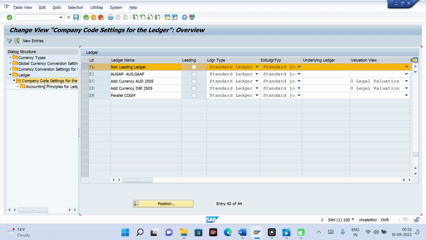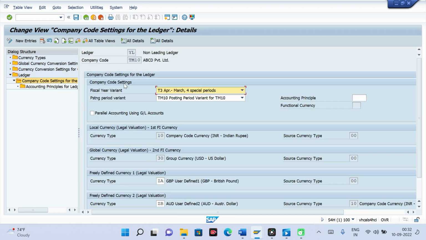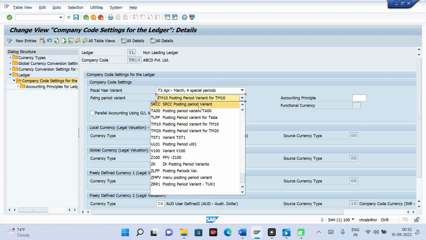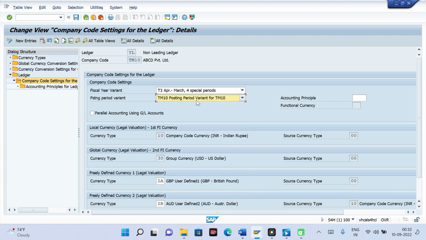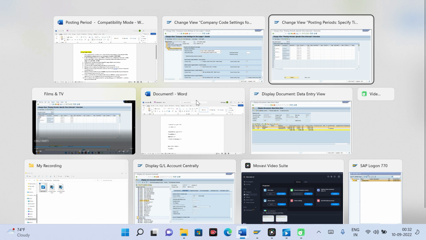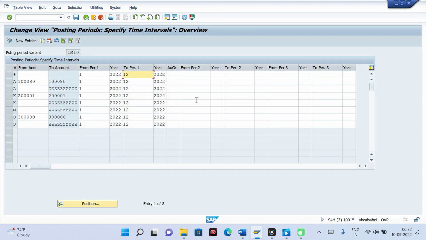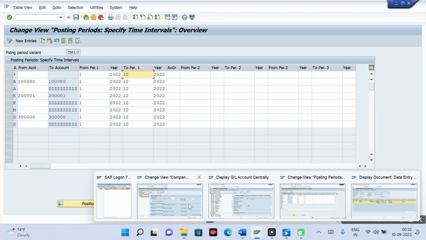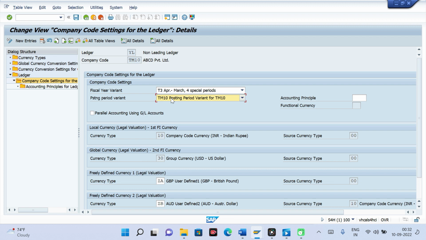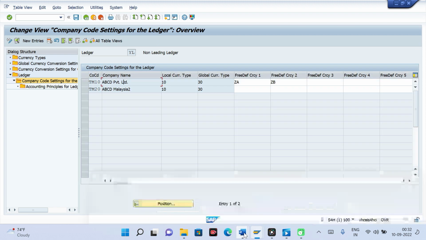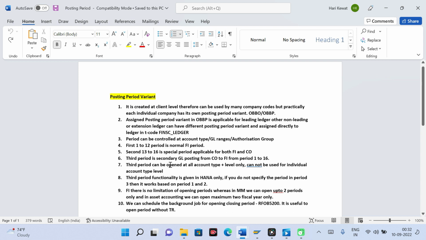In this non-leading ledger I can use a different posting period variant other than what is assigned to the company code. So whatever I create in OBBO, whatever I created, I can assign directly here, or I can use the same posting period variant that is given to the non-leading ledger. And similarly for an extension ledger also you can assign a different posting period variant. That is what I am talking about.